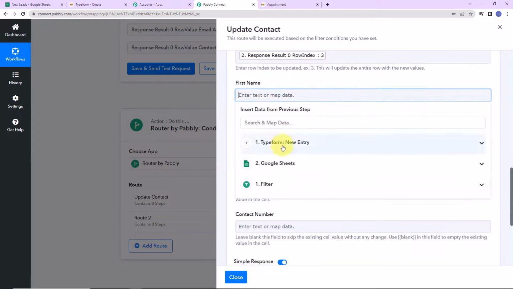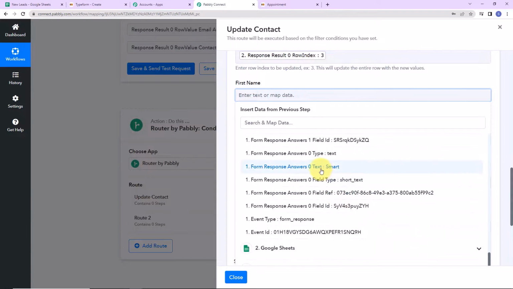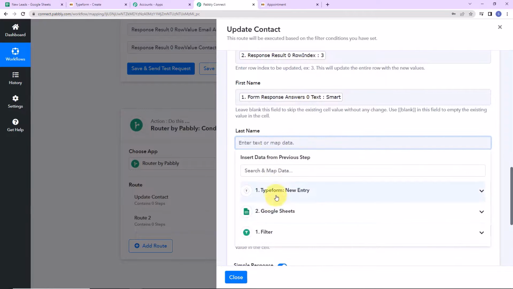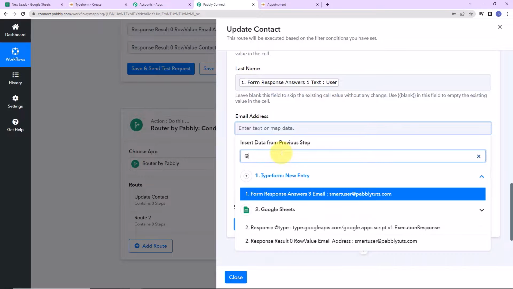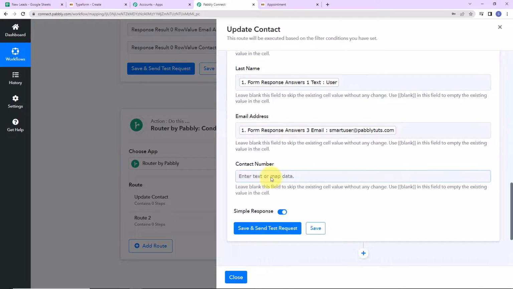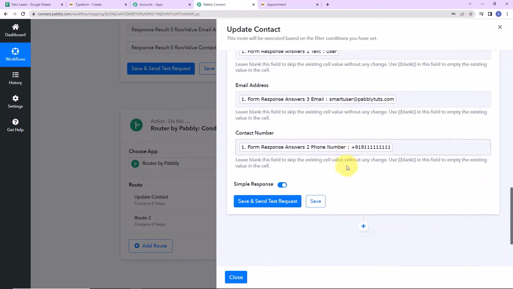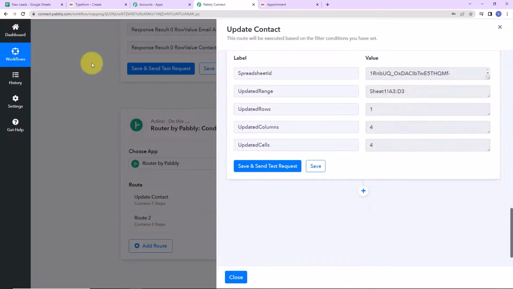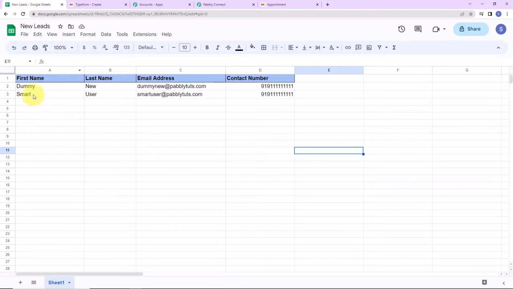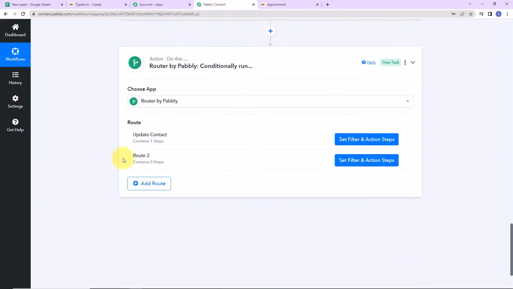Then we have to map the first name. So I'm going to go to step 1. And here we have to map the first name which is Smart. Then the last name, this is the last name. Then the email address. So here I'm going to look for the email address. And then we have to enter the contact number. So again, let's look for the contact number. Here it is. Now I'm going to click on save and send test request. So you can see I've received the response. Let's take you to my Google Sheet, and no new row has been added because this particular value has been updated.